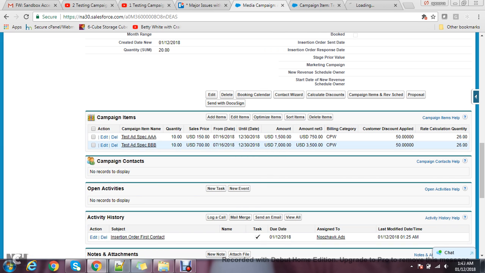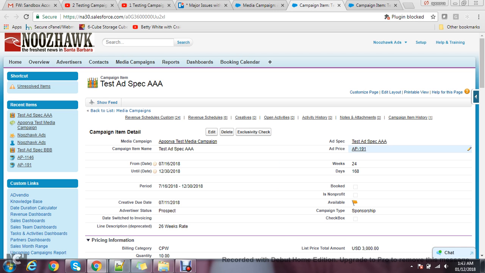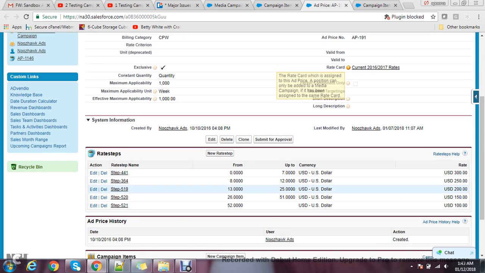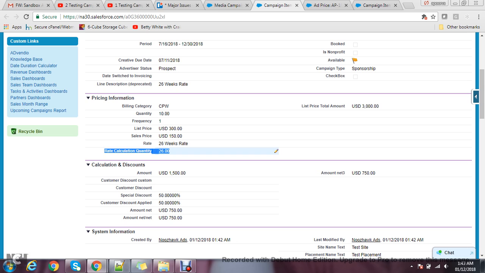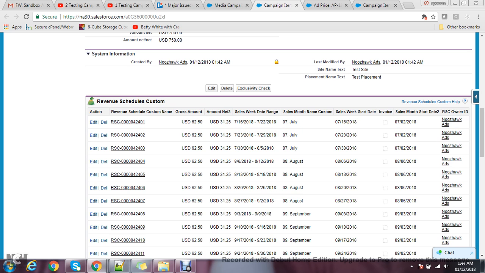I'm gonna check them one by one according to the rate. So now the rate is 26 weeks rate. In this campaign item, if I open the ad price, since the rate is 26 weeks rate, the rate calculation quantity becomes 26, and I can check that over here. So 26 falls in this range, which is 150. So according to that, 150 multiplied by 10 is $1,500, and we apply a 50% discount, so amount net 3 becomes $750. Okay, and we have all these revenue schedule custom records.